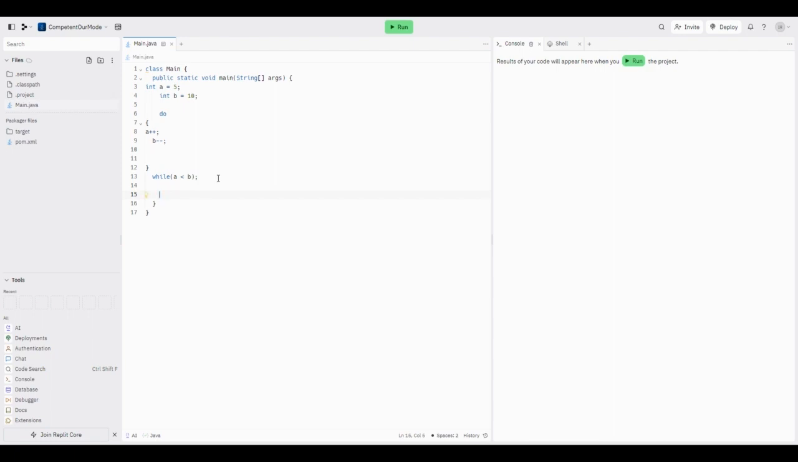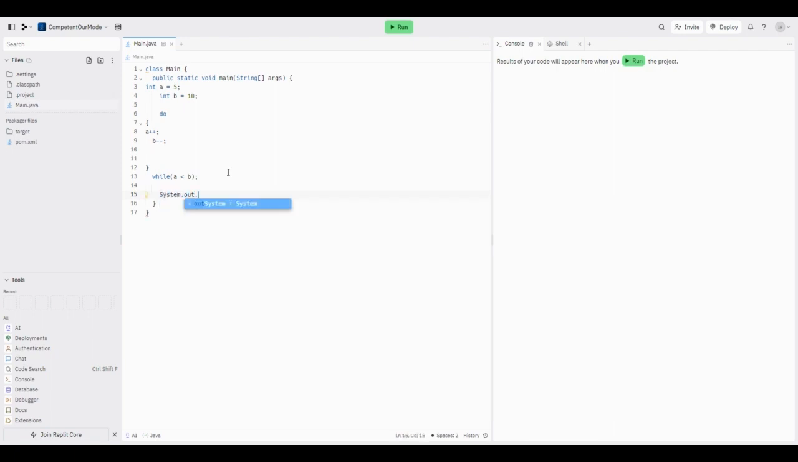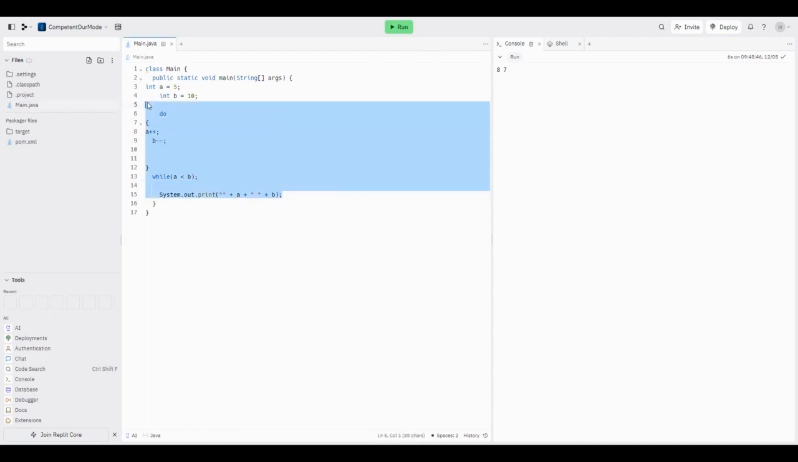And so it goes to the code below it, and I'll just have it print using simple string concatenation. Okay, and if I were to run this, we get 8 and 7, which is the predicted value. So that's realistically all you need to know for these loops.